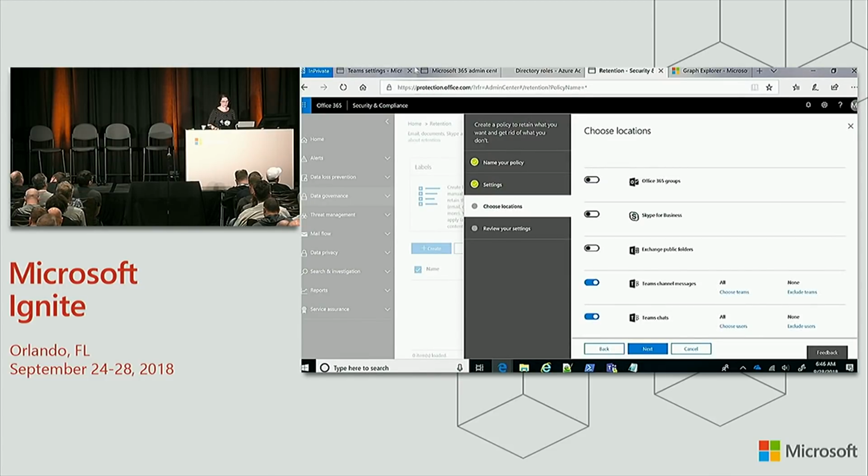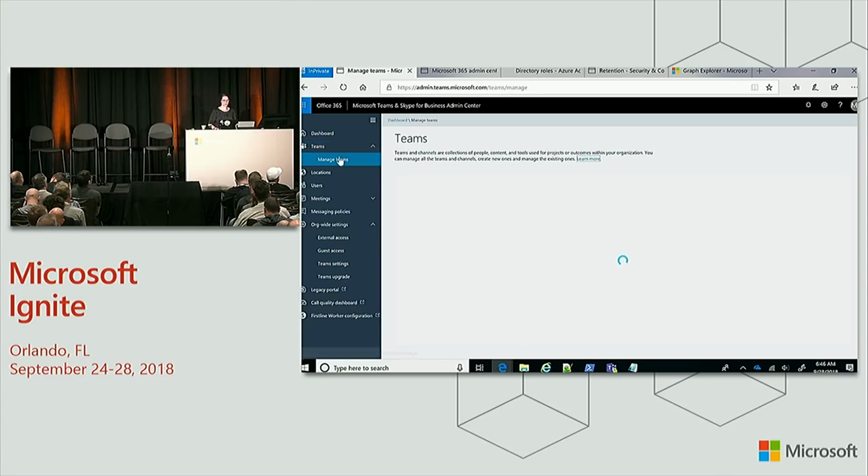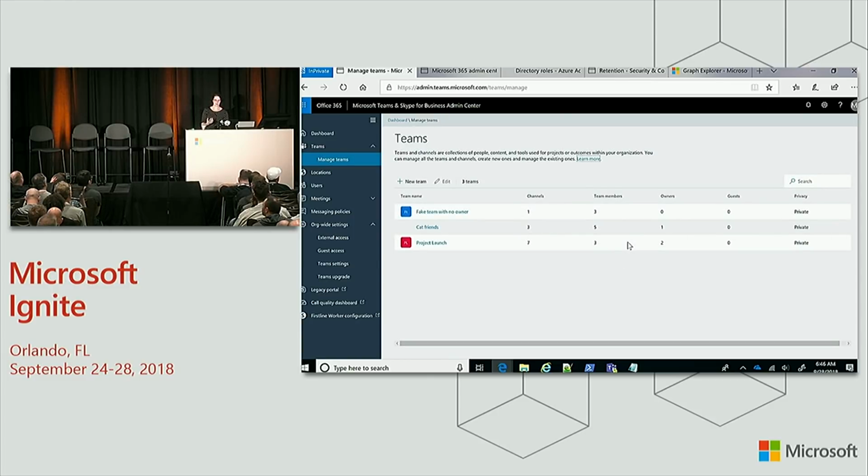So I'm logged in as the admin for Megan. And you can see that I have this Manage Teams page. This is where every Office 365 group that has been created as a team will show up. You can see in this grid the team photo, in case your users are doing something that they shouldn't be. You can see the number of channels that it has. You can see the number of members, owners, guests.